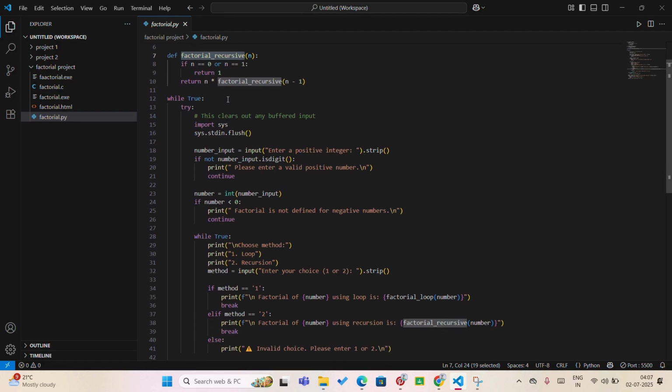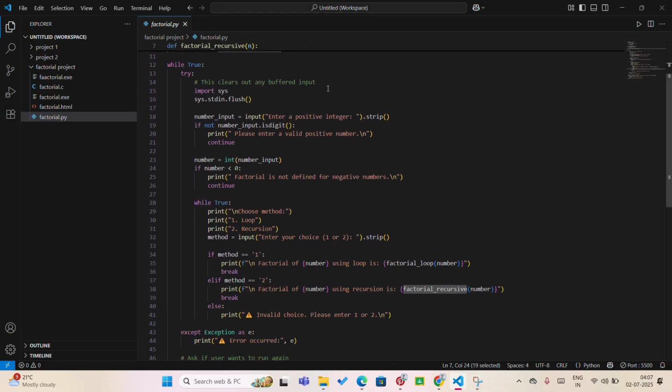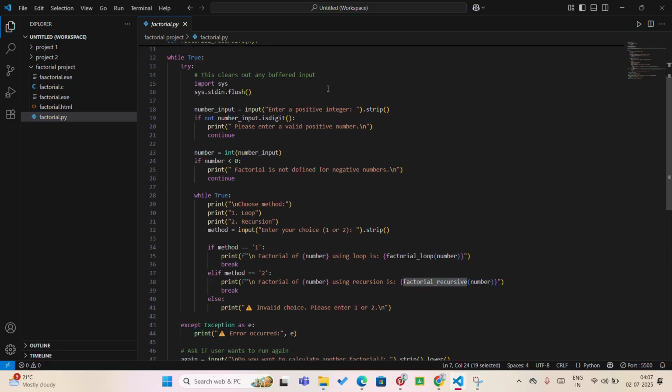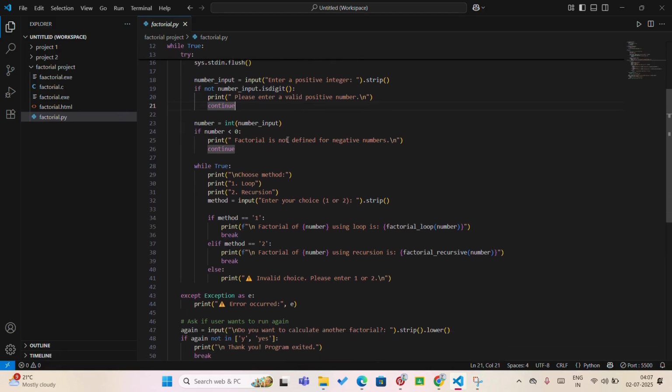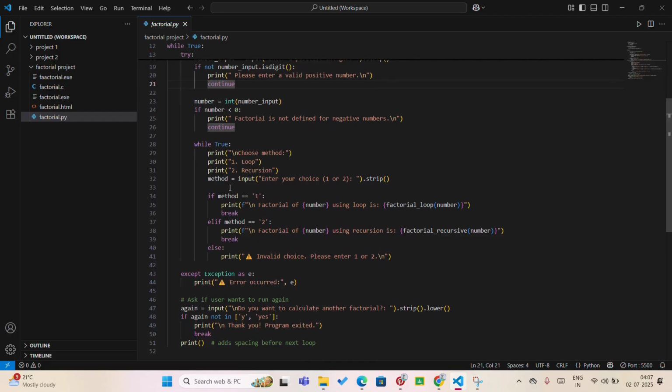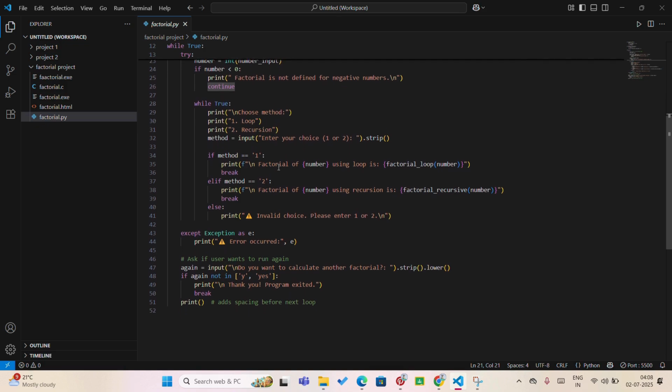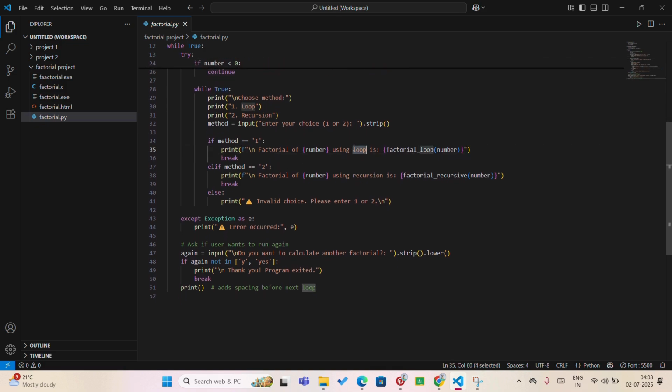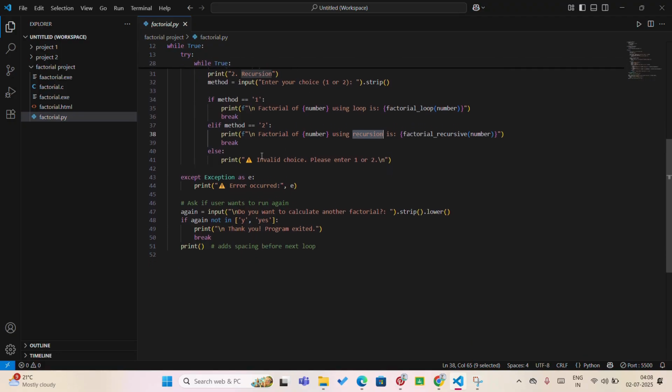Now let us look at the input and flow logic. Coming to the main part of the program, we run everything inside a loop so that the user can calculate again if they want. First, we take the user input, which is a positive integer, and we check if the input is valid. Is it a number, and is it non-negative? Then we ask the user to choose, do you want the loop or do you want the recursion method? And based on their choice, if they choose 1, we call the loop function, and if they choose 2, we call the recursive function. And if the choice is wrong, we give a warning.